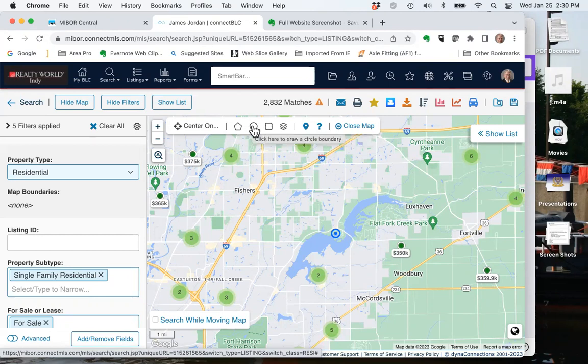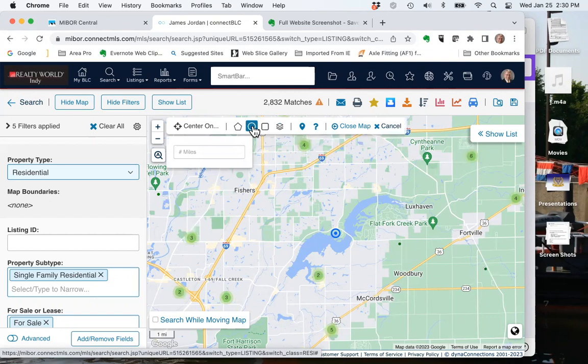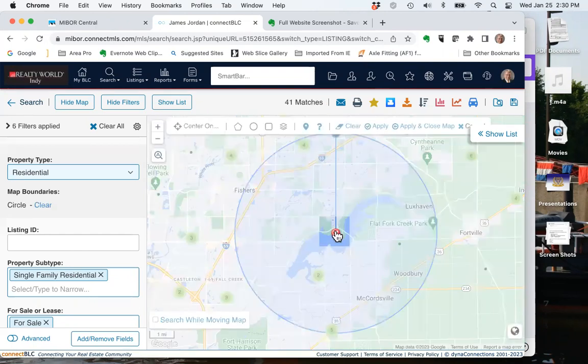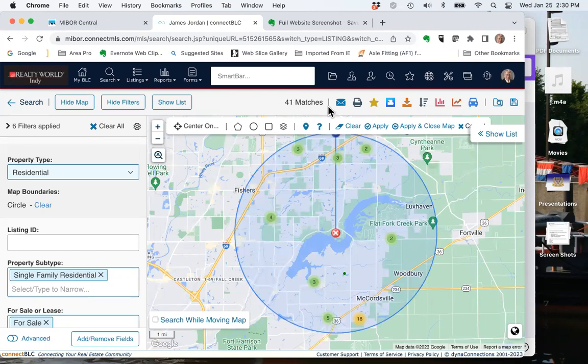Let's say that I want to search by radius. So if I click that, it asks me down here how many miles search radius do I want? So I tell it I want within 4 miles. And within 4 miles, it shows me what my map is. In order to choose that 4 miles, I just click on it. And now it tells me there's 41 matches. So there are 41 homes that are within 4 miles of the reservoir that I could search for.